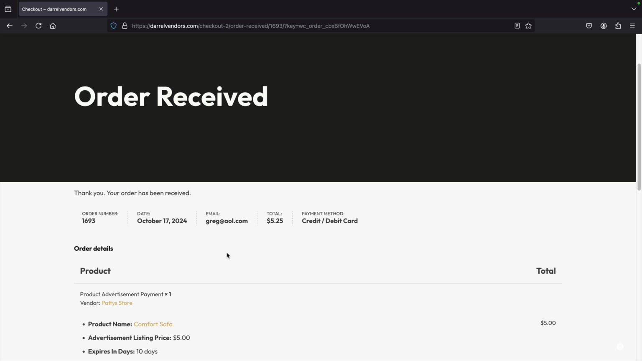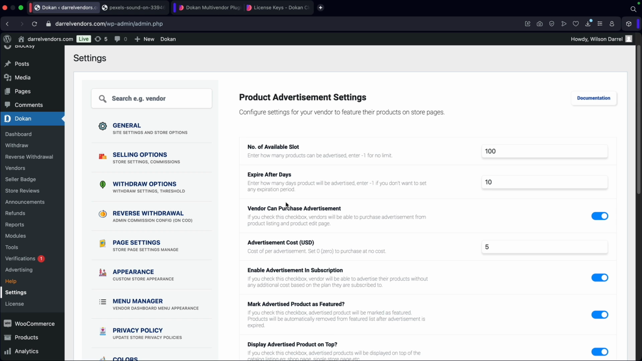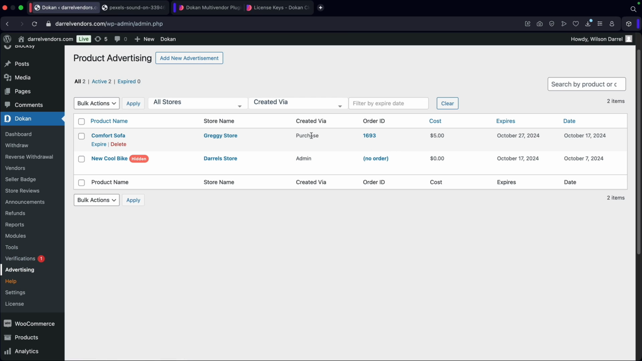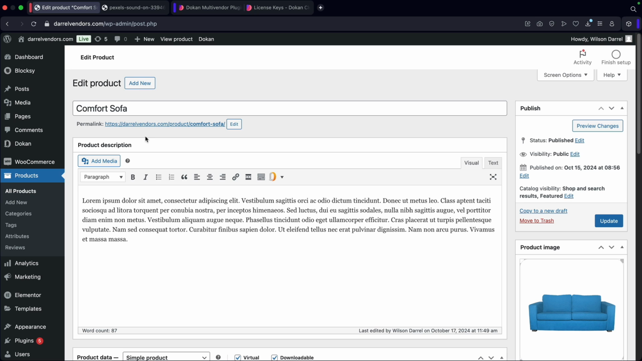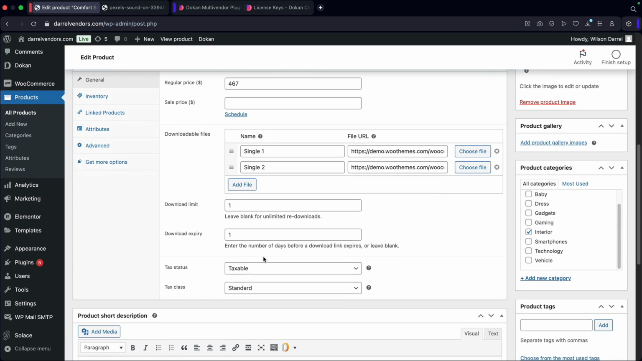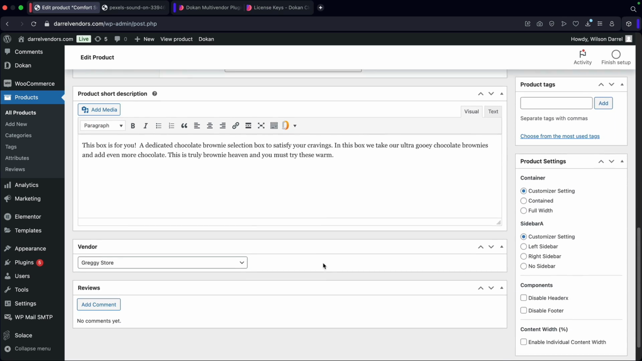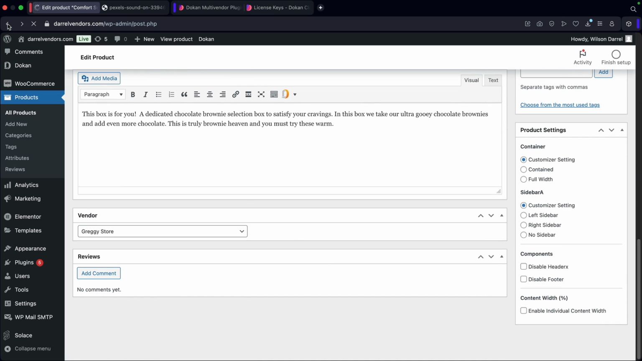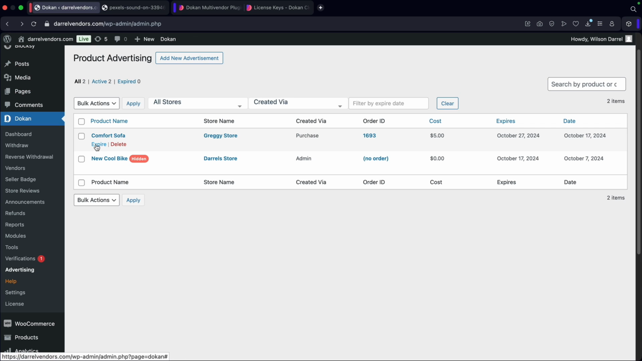So now let's check out the advertisement. Going back over here to the admin point of view, if I click on advertising, we will now see that the user has purchased this. So you'll see that the comfort sofa right here is now advertised, and you don't need to do anything whatsoever. You can actually restrict it. So if you want to cancel the actual advertisement, you can go ahead and do that. All you got to do is go back here and click on the expire button, which is right here. And this will expire the actual ad.